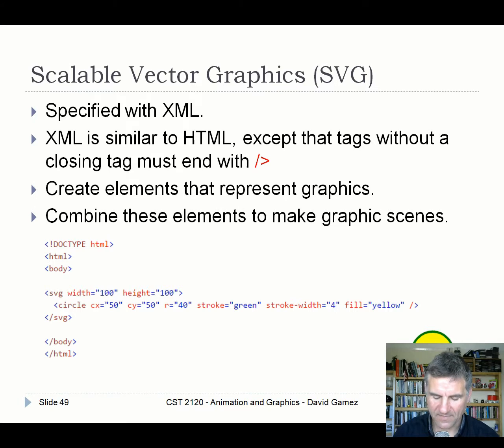So with the canvas or with an image, you have a bunch of pixels, and the color of the pixels is used to create the image. You set the pixels to different colors, and then you get the image. With scalable vector graphics, it's more abstract in the sense that you specify that you want to draw a circle, and that circle has a certain radius and a certain color and a certain fill and all that kind of stuff.